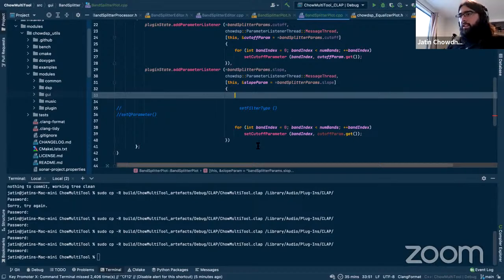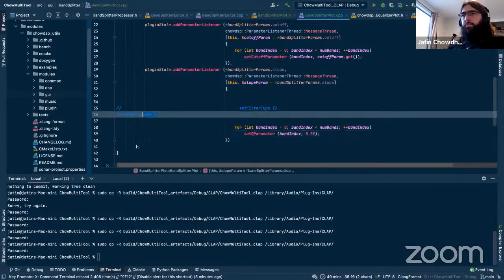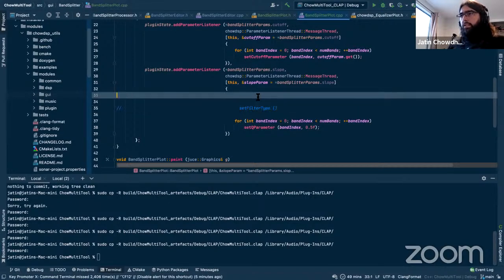Maybe I'll do this because I think the Q parameter, if I remember right, for a crossover filter is always going to be a half. I might be wrong about that, but I'll fix that later if it's wrong. And then I'll have a little getter function. So this will be get filter types, and this will be a lambda as well. So we're just going to have lambdas inside lambdas here.